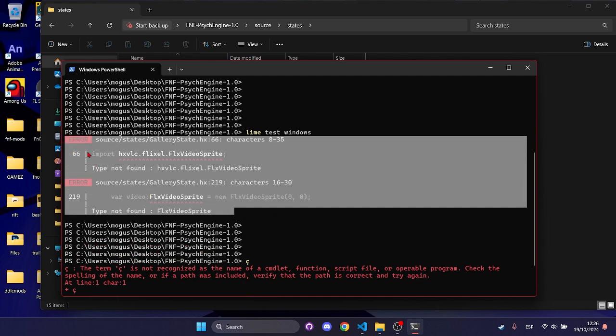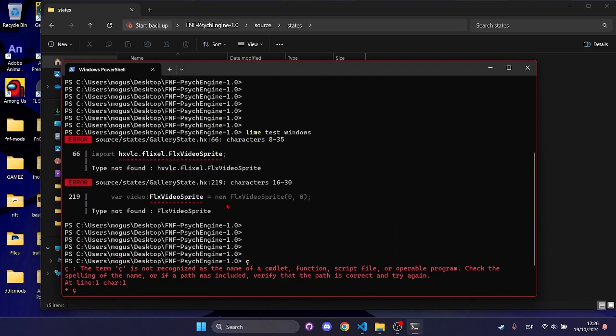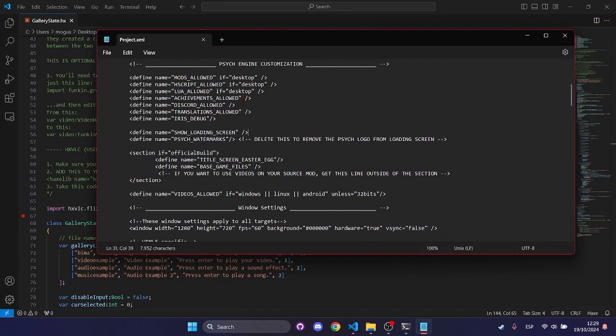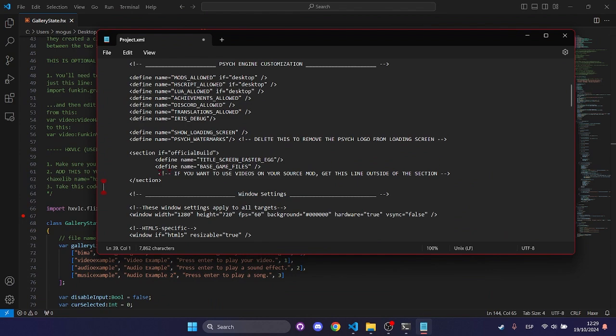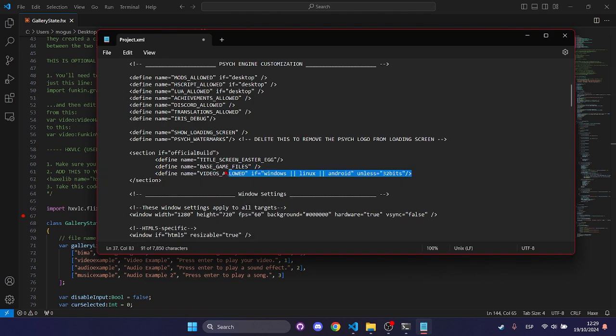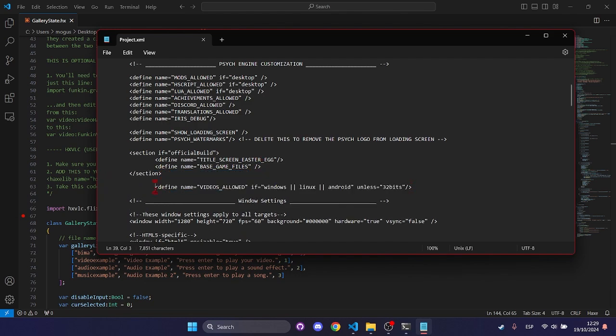So it seems like I've got an error over here. Type not found hxvlc.flixel.FlxVideoSprite. Okay, so the way to fix the error is, initially your project.xml will have this line inside this section over here. As it says here, if you want to use videos on your source mod, get this line outside this section. So you just cut it, paste it, and save it. Voila.